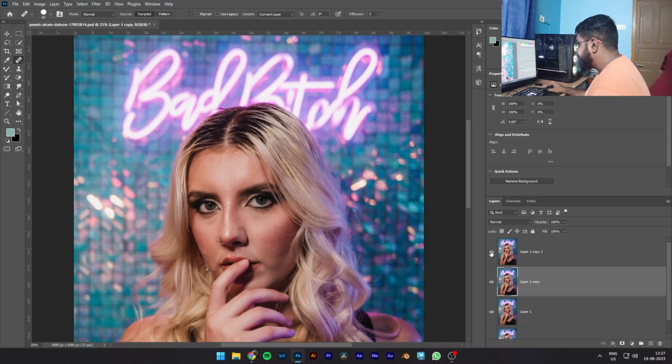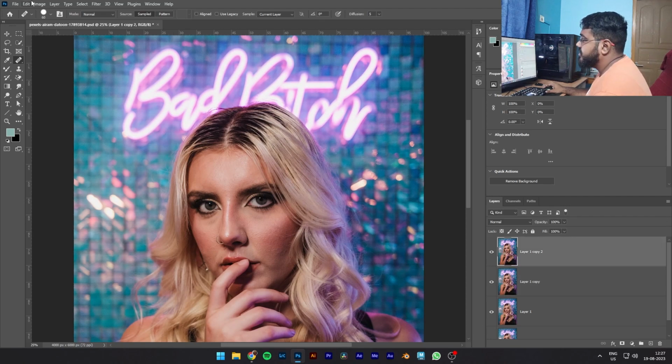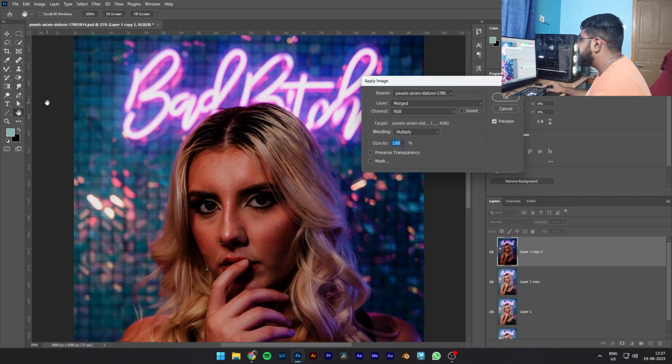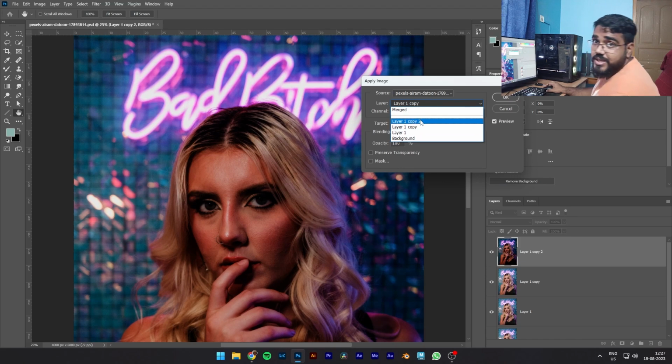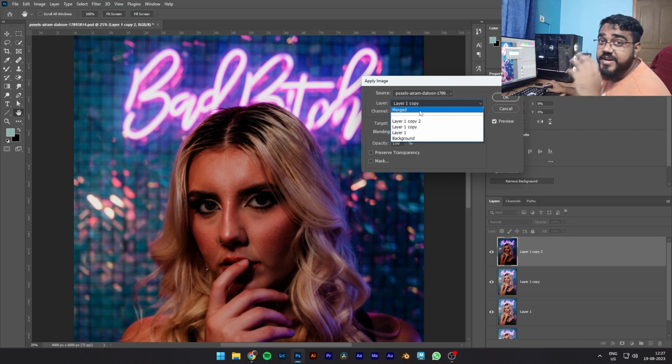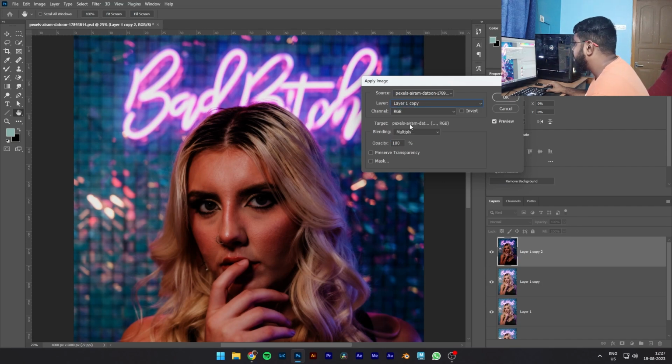We are going to unhide the top layer, go to Image, Apply Image, and this is how it's going to look, but don't worry. We are going to go to Layer, and we are going to choose Layer 1 Copy, which is this one, not Layer 1 Copy 2. And this is why, if you are not very accustomed to this, always name your layers. It's easier to find Layer 1 Copy.